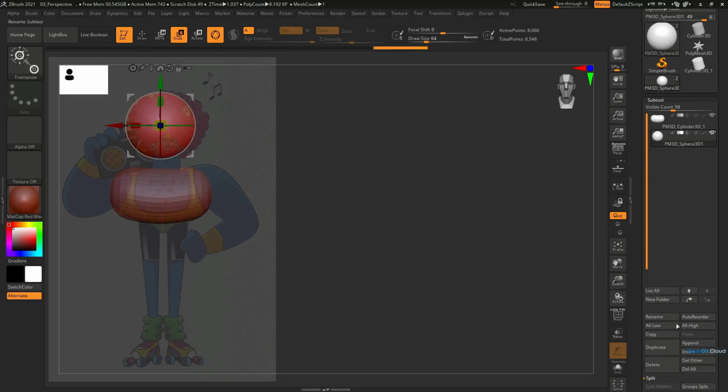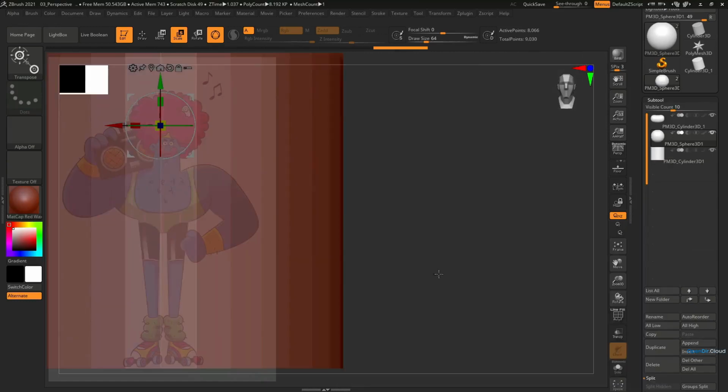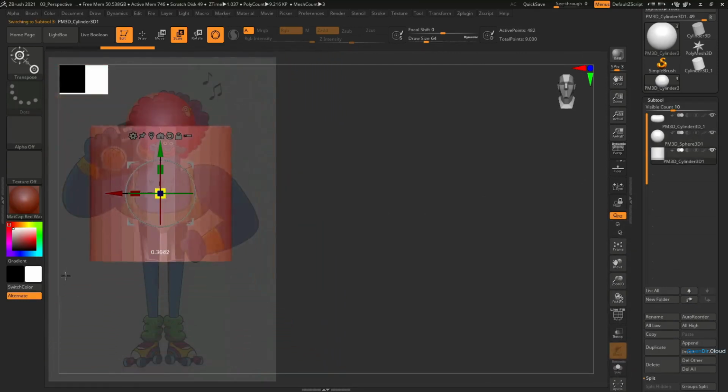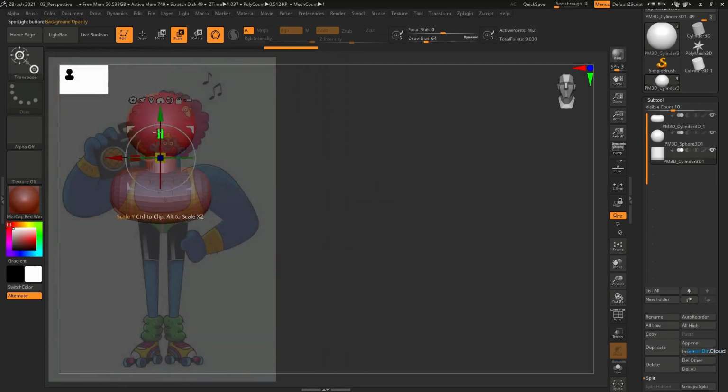Now let's add another subtool. This time I'm going to select the cylinder. I'll select it and I want to make a head of it. I use the transformation tool to scale it up a bit and move it to a place where we have the head. I use the shortcut Z to edit the transparency of the reference.